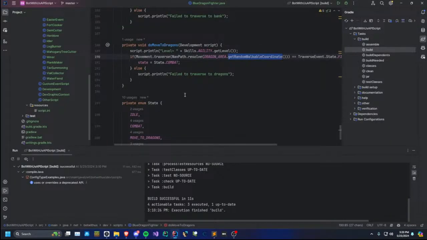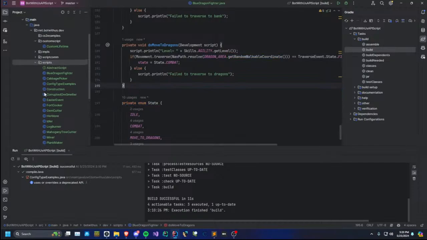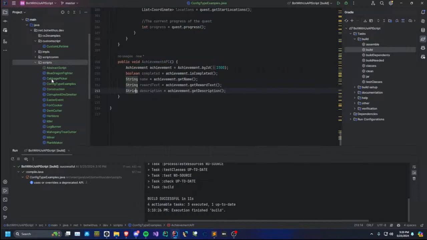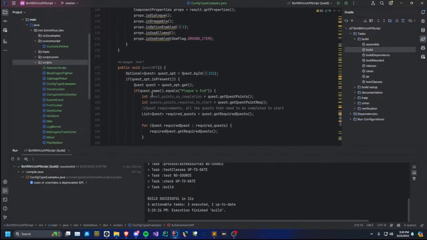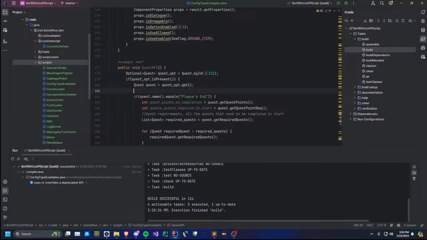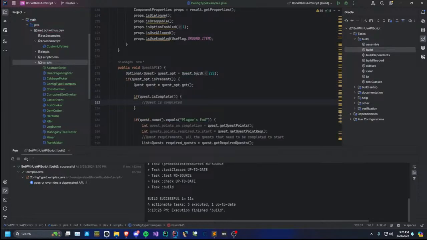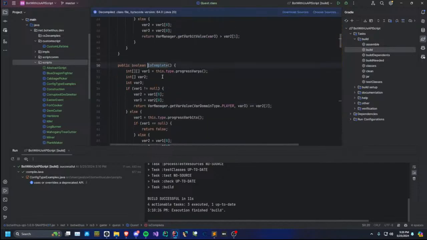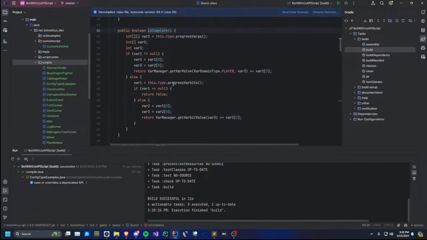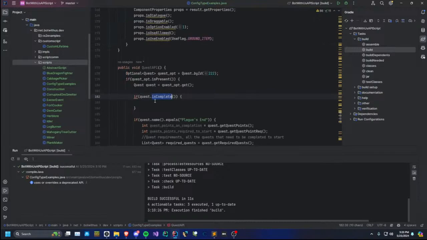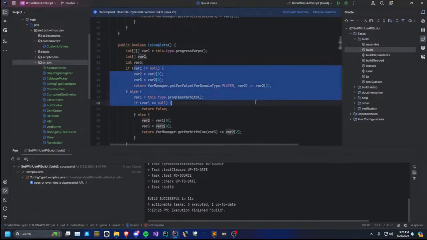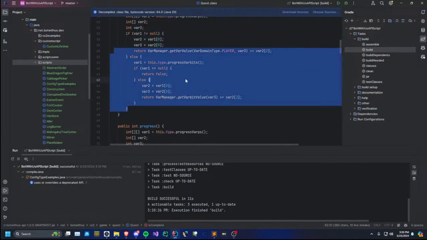Yeah. So the quests, it's actually very, very simple. If you want to use the quest API, it's simple. You can simply just call if.quest.isComplete, and then do your logic here. It's a bit more complicated. This will do all the varbit checks for you, and everything that is required for it.